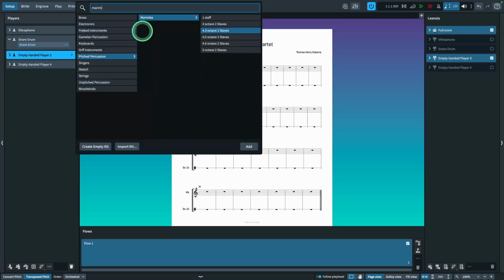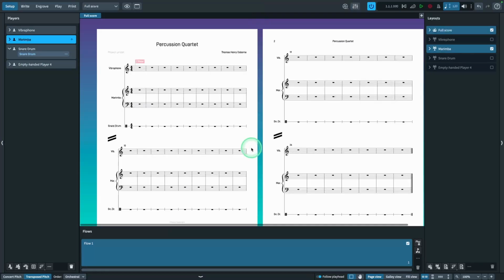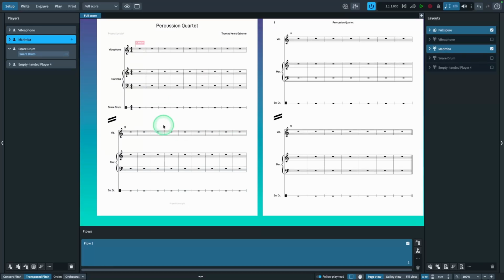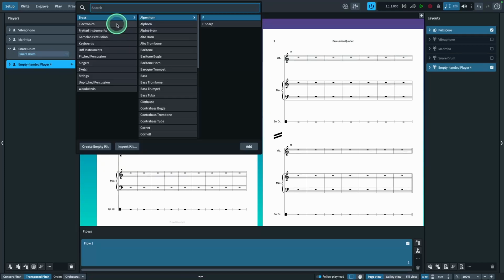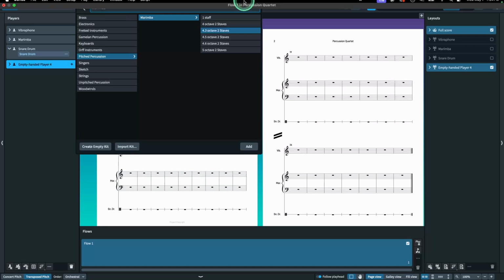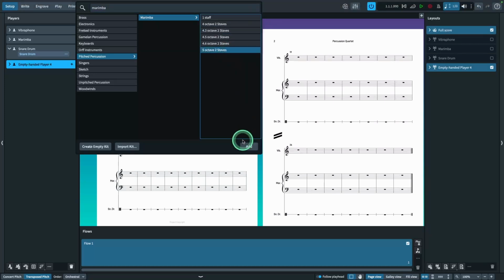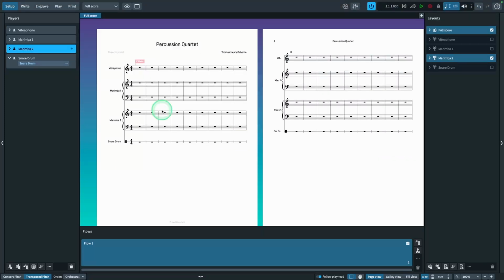Going on to player 3, let's do a 5 octave marimba with 2 staves. And once again, we now have a marimba as well in score order. Adding player 4, let's add another marimba again. Why not? 2 5 octave marimbas. That's perfect. So as you can see now, we have all 4 of our players in score order. We have vibraphone, marimba 1, marimba 2, and snare drum at the bottom since it is an unpitched instrument.